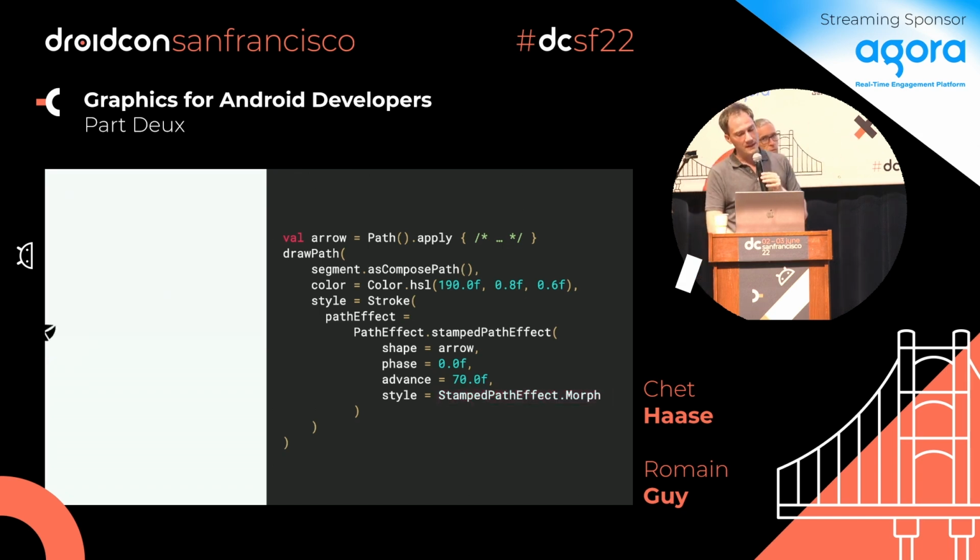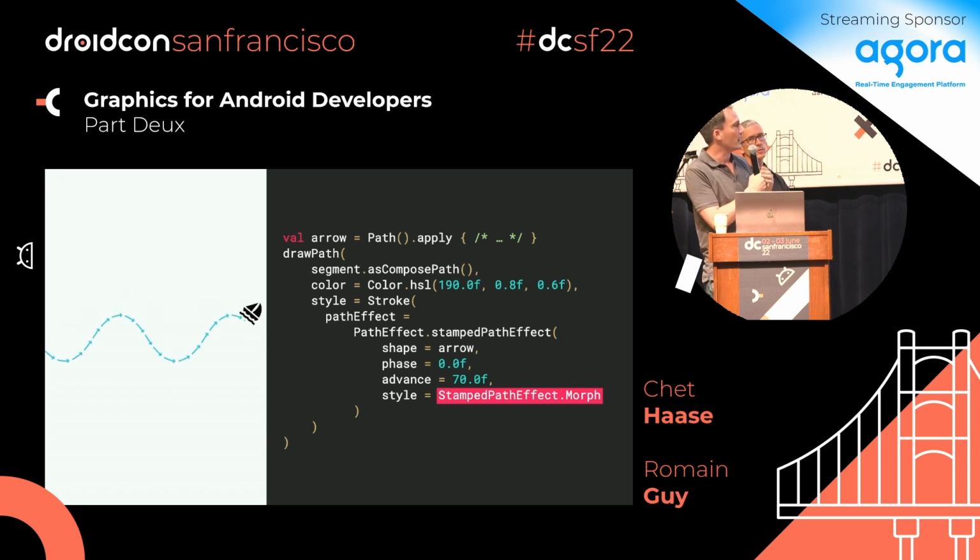So we're going to use the last style called morph, and that lets us do this. What it's going to do is take your stamp and curve it to match the original path. And so now we have those beautiful waves made of arrows, which is already a more interesting effect.